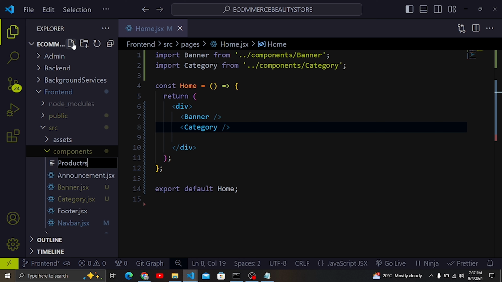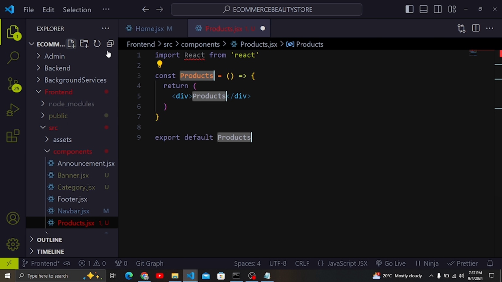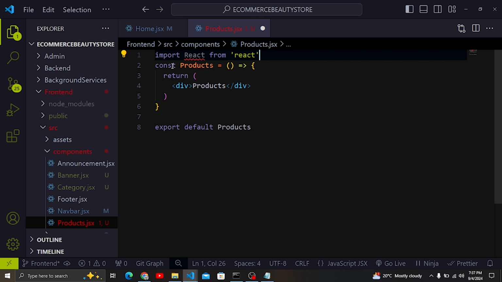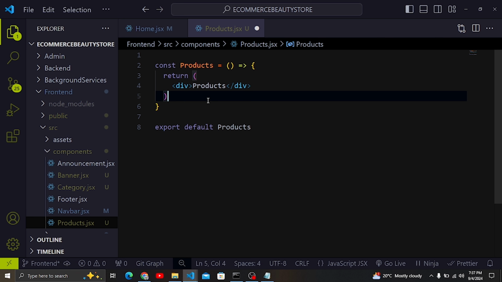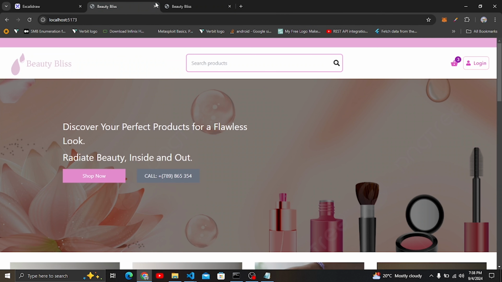So I'm going to call it products.jsx, and also here we can just say RFCE as our shortcut. Then inside here we need to be able to create a styling for our product. So let's look at how the products look. For example, for our products here we are going to have the text.